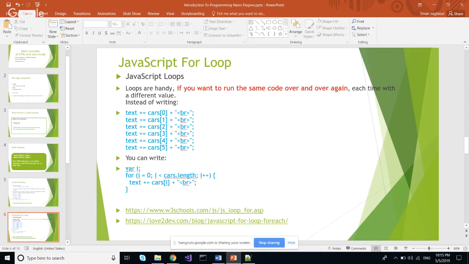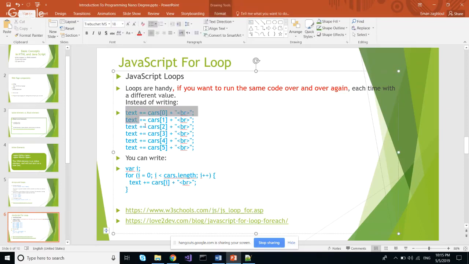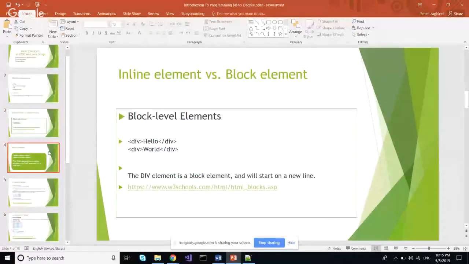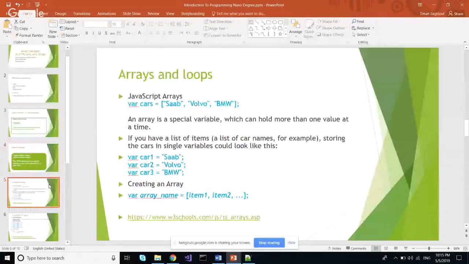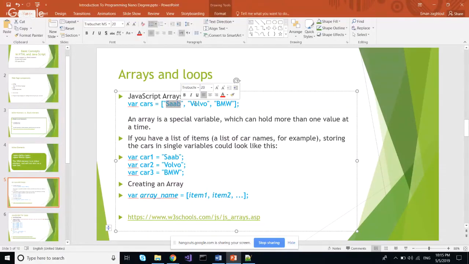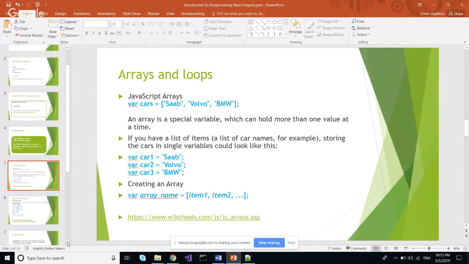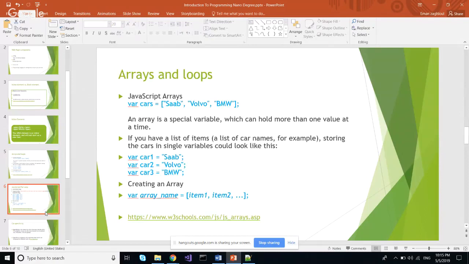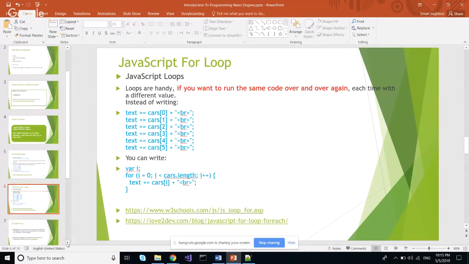So this is a shortcut for running the same code over and over again. To recap again, we use arrays to define different values in one variable, and in order to access these values and get them displayed in whatever display options, we get it displayed here. JavaScript for loop.